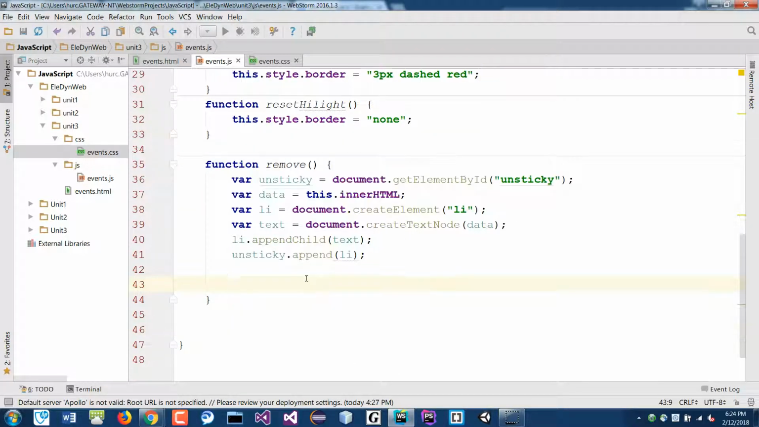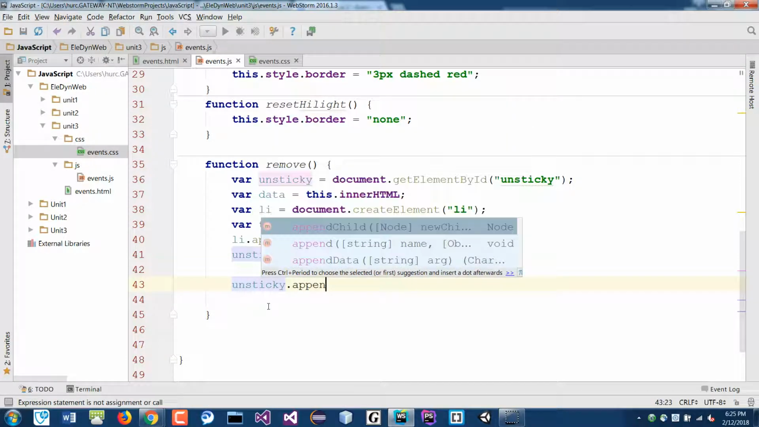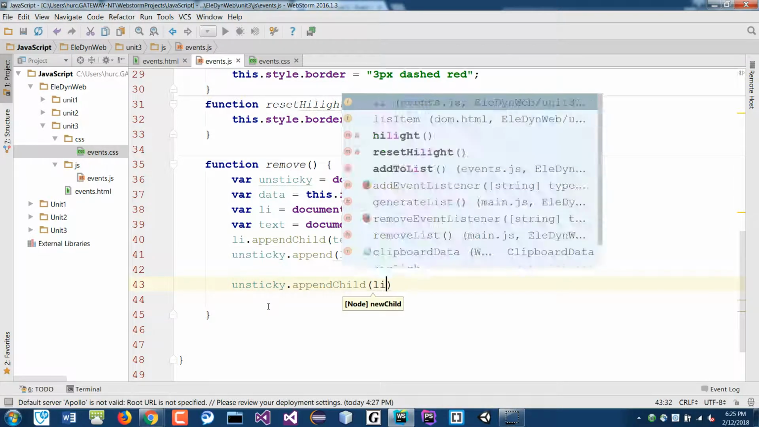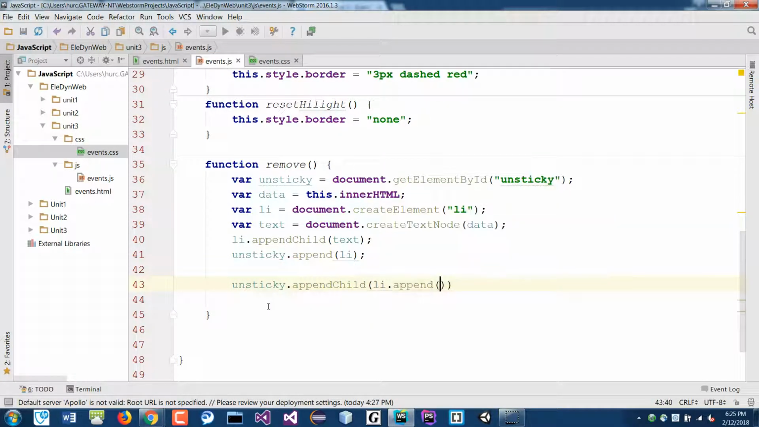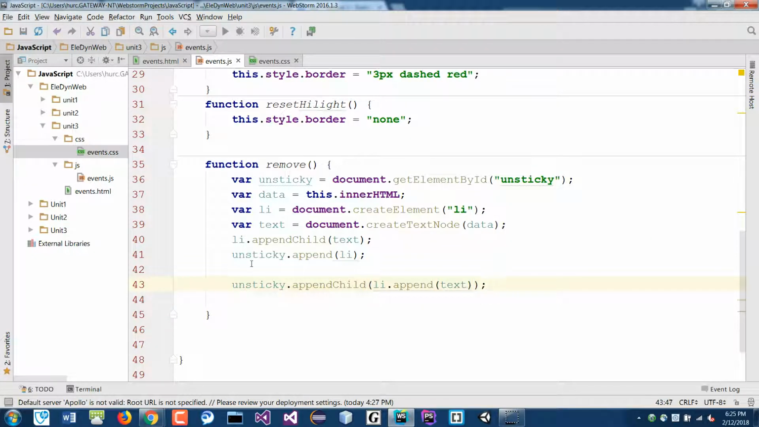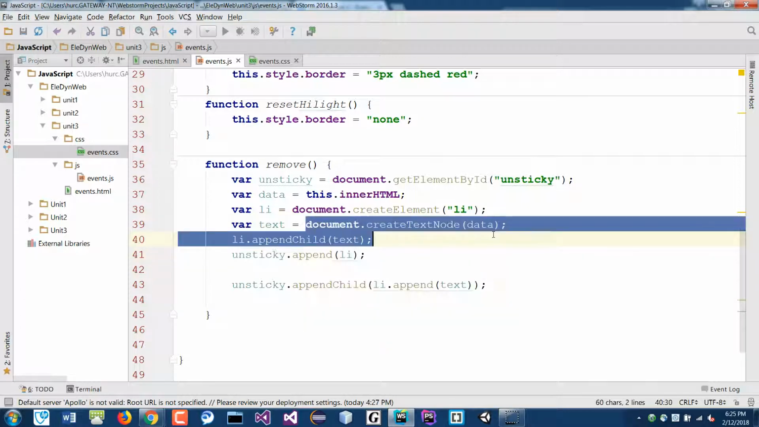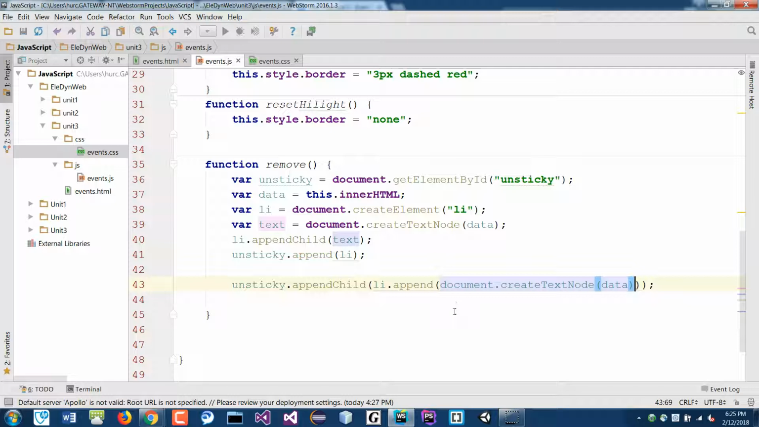So you can see that this part is inside here and so on. Which means you can also do it in one take like this: unsticky.appendChild. There's a lot of typing, but we put li.appendChild and then text, right? This is the same thing as these two lines here. You can go deeper. Oh, text is this, so you can put this whole thing here inside here if you want, right?